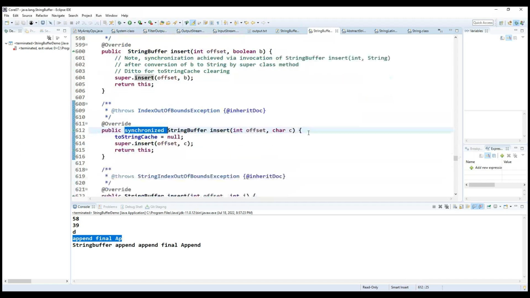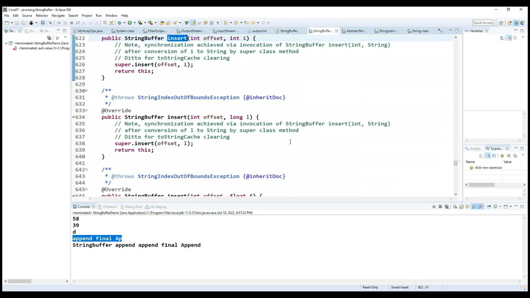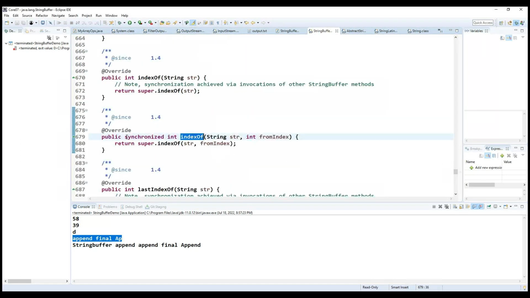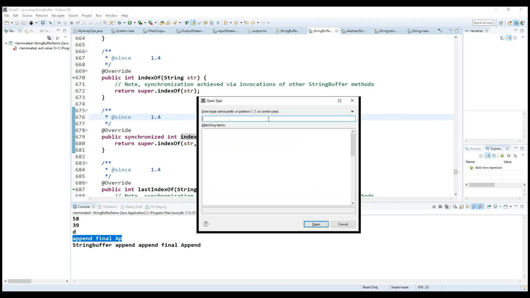This one is a synchronized method, and this insert is not a synchronized method. Another method, indexOf, is also synchronized. Most of the methods we discussed inside this particular StringBuffer are synchronized. The same methods can be found inside StringBuilder also, but they do not contain any synchronized keyword. The only difference here is that the StringBuilder class cannot contain the synchronization information, but StringBuffer can. So this is the only difference between these two classes.